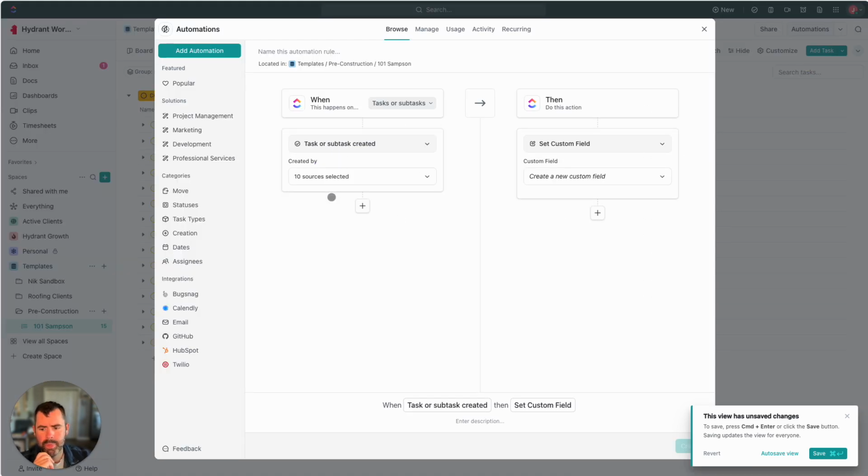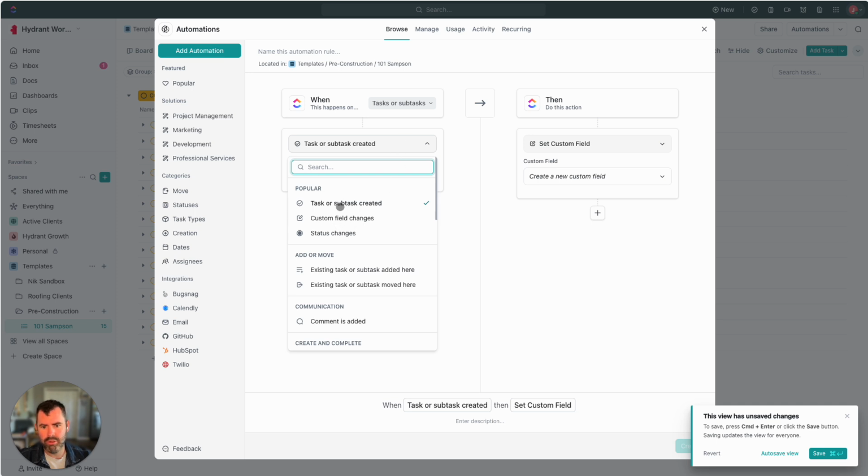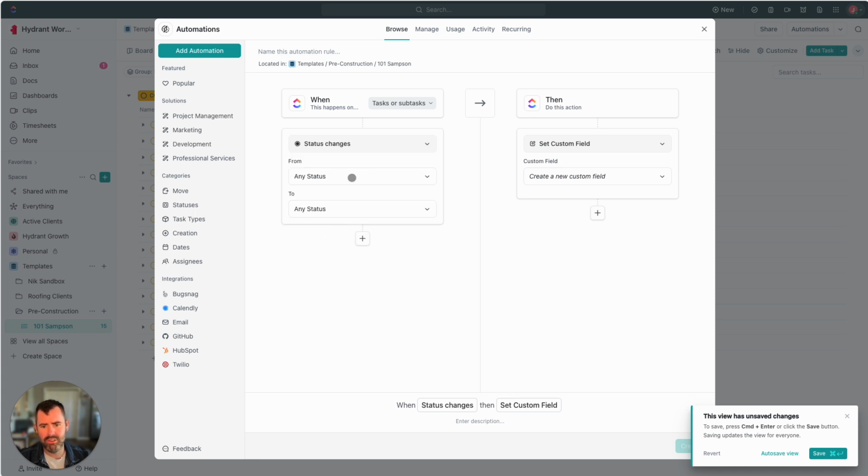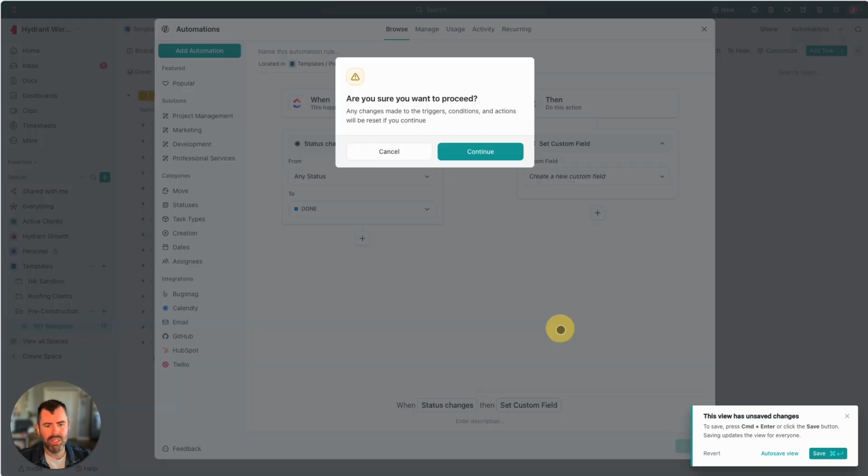What I want to do is let a client know. So you could use this for construction, you could use this for a marketing agency, whatever it is. Every time a task gets done, I want to send an email to the client, so they get it in their inbox. They're going to love that. So I'm going to pick task or subtask created. I don't want that. What I want is status changes from any status. So that could be not started, active, whatever, goes to done. Then I'm going to email.